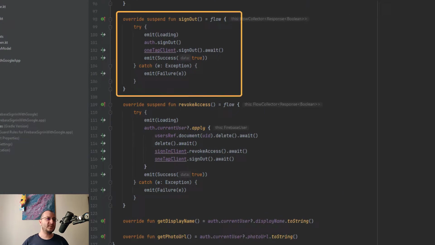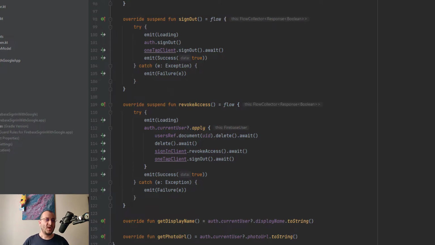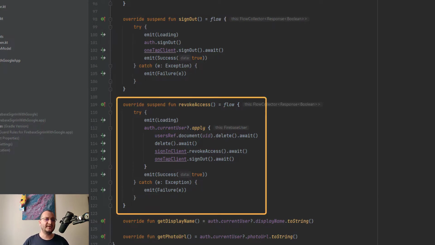The sign-out operation is quite simple. We only need to call the signOut method on the Firebase auth object and the signOut method on the sign-in client object. So we force sign out from Firebase and then from Google. Both operations are performed on the client. On the other hand, revoking a user access requires 4 operations.